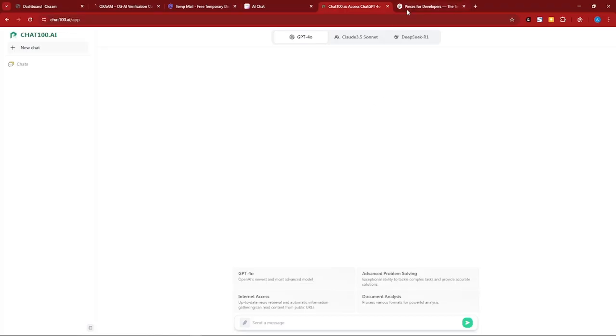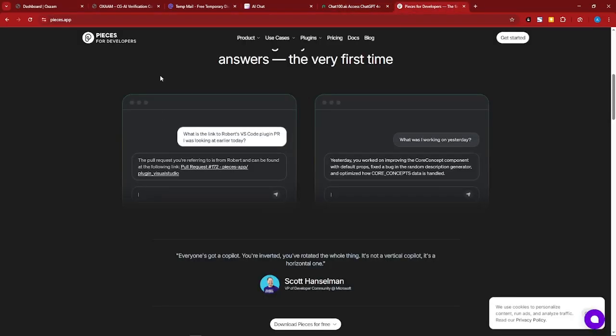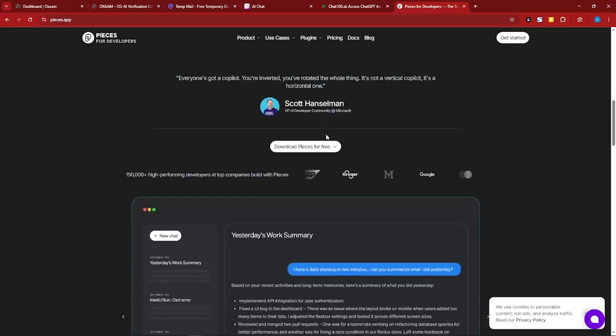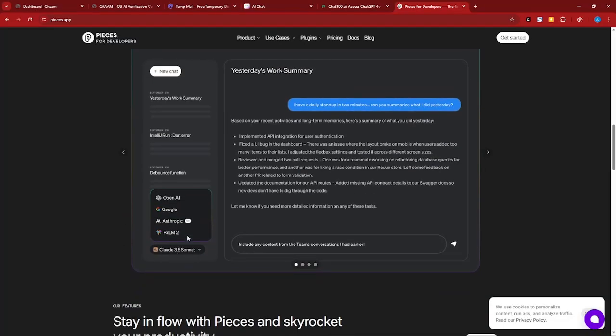And lastly, Pieces for Developers. So just type in Pieces for Developers on Google and you're going to arrive there. Just download this third-party application and basically change your AI model to OpenAI, and you'll have access moving forward to GPT Plus. And basically that's it.